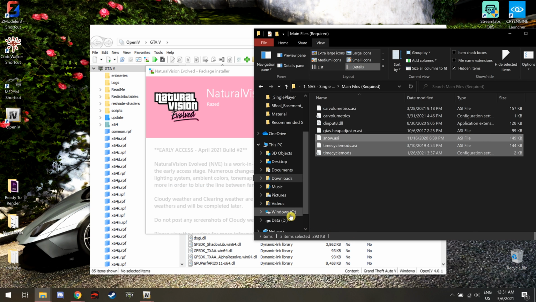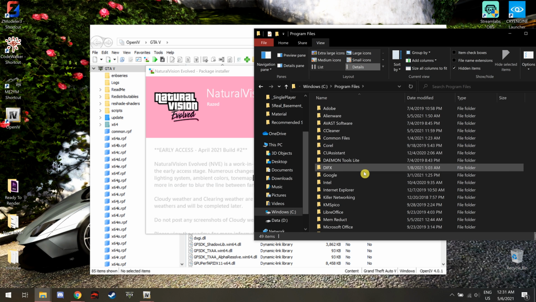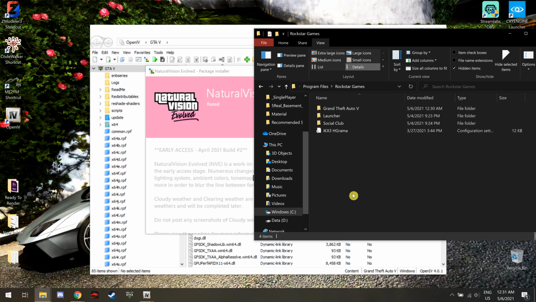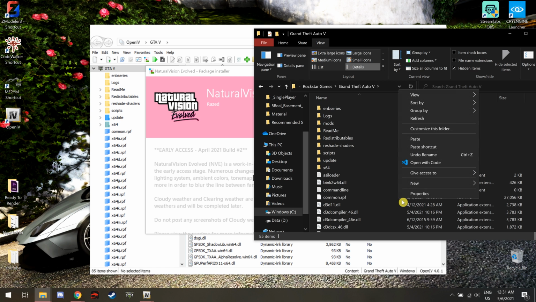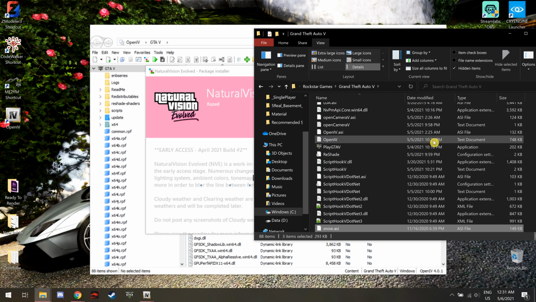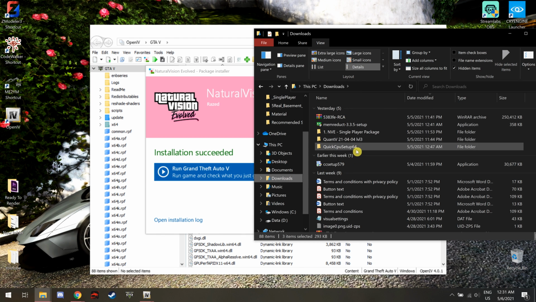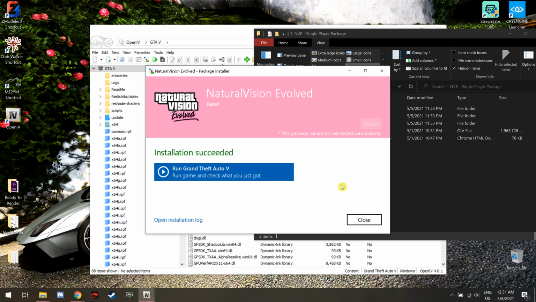As well, don't use the car volumetric files, as they may break the real traffic system and you don't need them with the real traffic pack. Well, the installation of NVE is done, so just click on the close button.